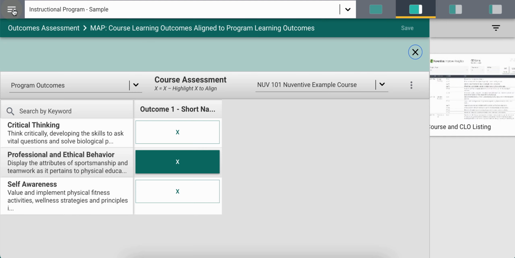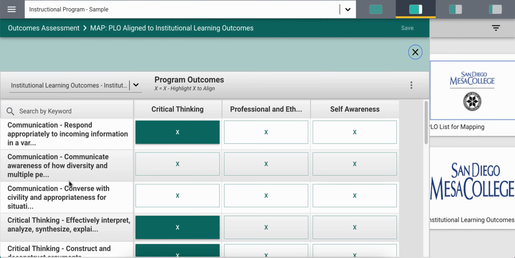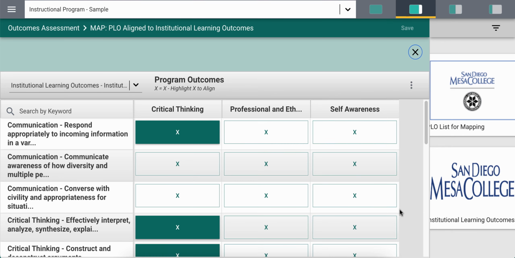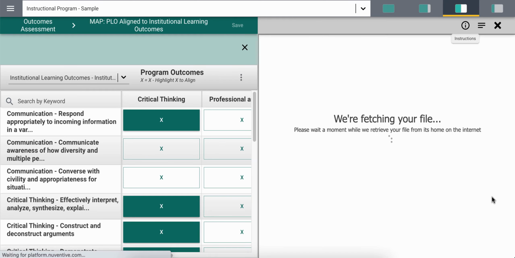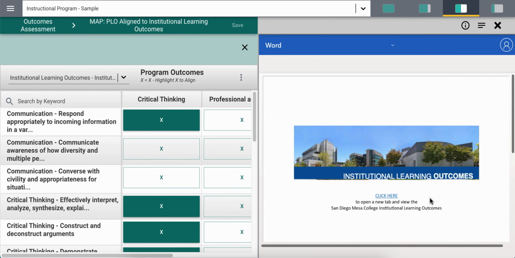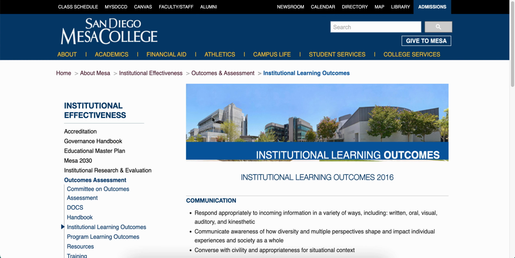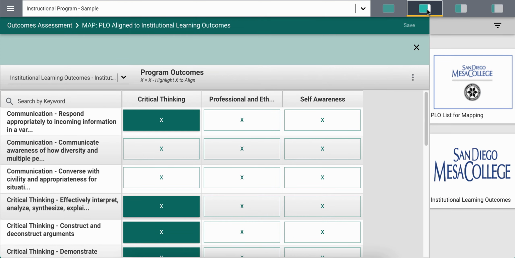And as you think of different resources that you might need, so if we come to PLOs aligned to ILOs, over here, if I click on this institutional learning outcomes, it's going to open up a split screen, and it will open up a Word document, and it says click here to open a new tab and view the San Diego Mesa College institutional learning outcomes. So there are resources. If I click, it will open up a new tab, and it navigated me right to the website. And I click back on a previous tab to get back into the platform.